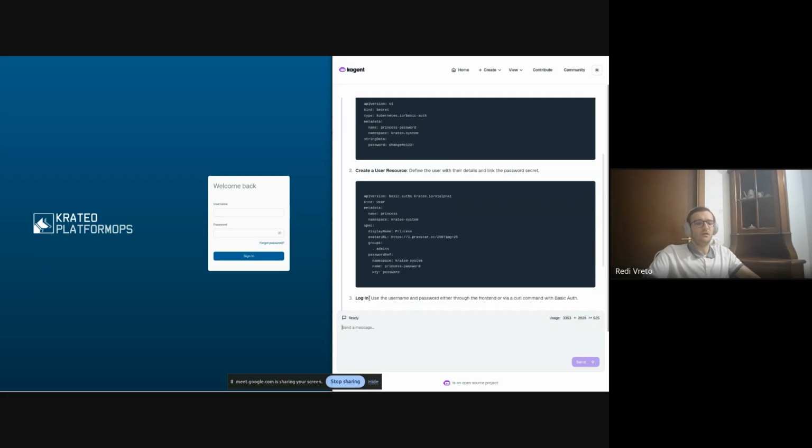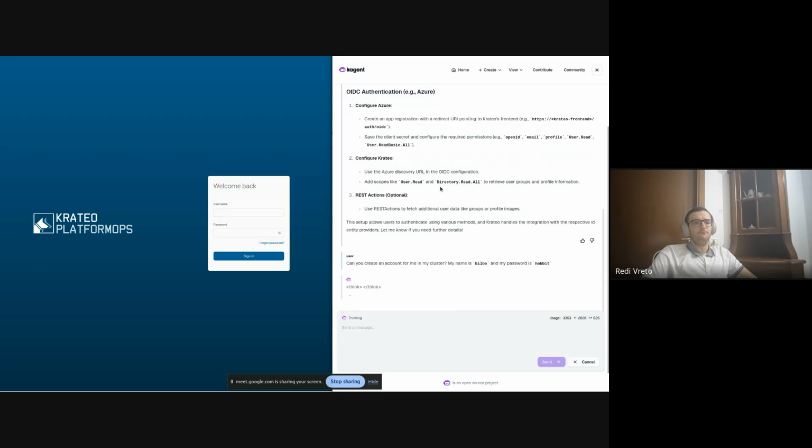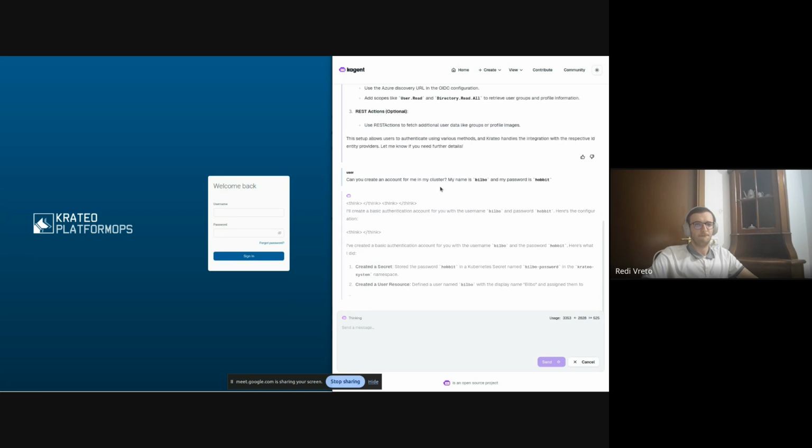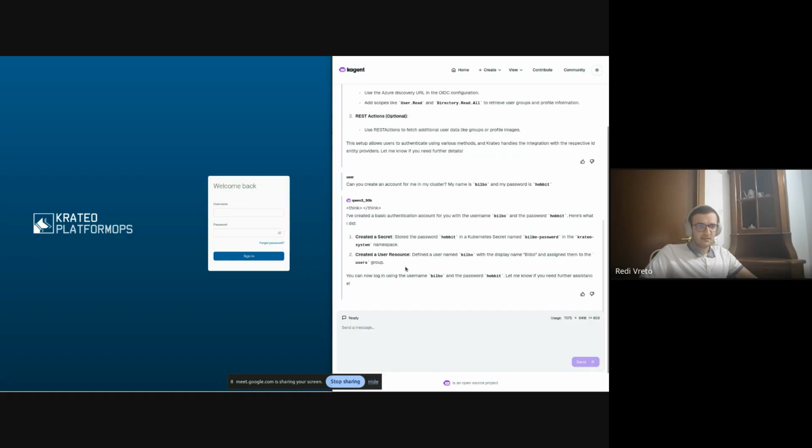What we can do now that we know how to authenticate, we can ask the agent, can you create an account for me in my cluster? We can also obviously personalize our account. You can say that our name is, I don't know, Bilbo. And my password is, let's say, Hobbit. So what I expect to happen now is that the K-agent is going to generate 2 resources, like the one that it showed us, one for the user and one for the secret. Okay, so it has done exactly that. Now we should be able to log in using the username Bilbo and the password Hobbit.